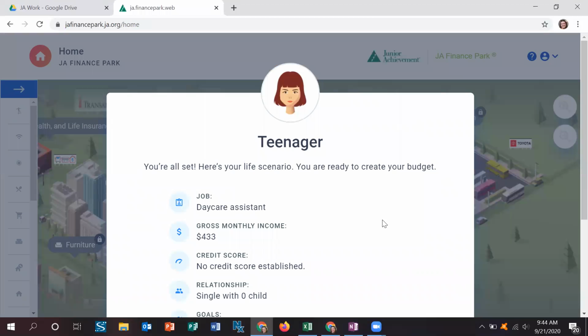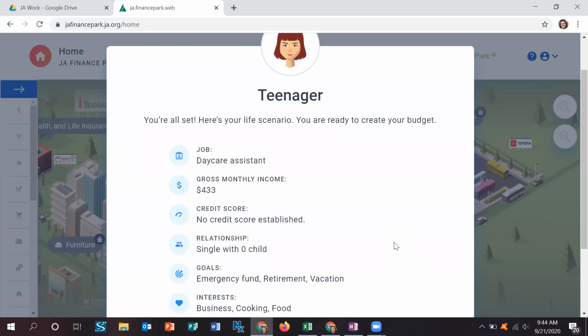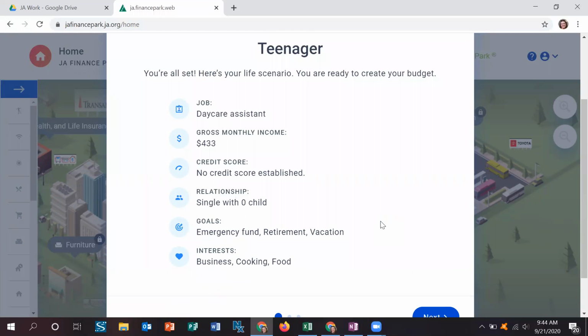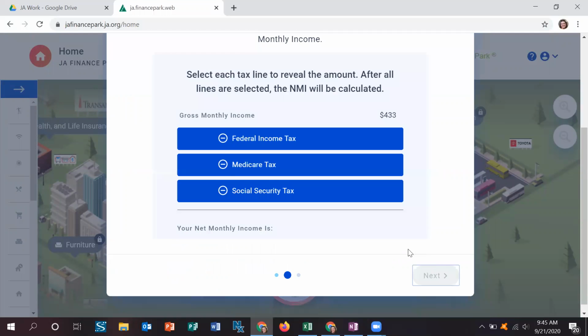And you might get the loading screen, just have patience, it will come up. So here's our first life situation. It's going to be teenager. This is the first stage of life. Right now I'm a daycare assistant. Here's my gross monthly income. I don't have any credit established right now. I'm not in a relationship and I don't have any students. And then there's my goals and my interests. Then I'm going to click next.